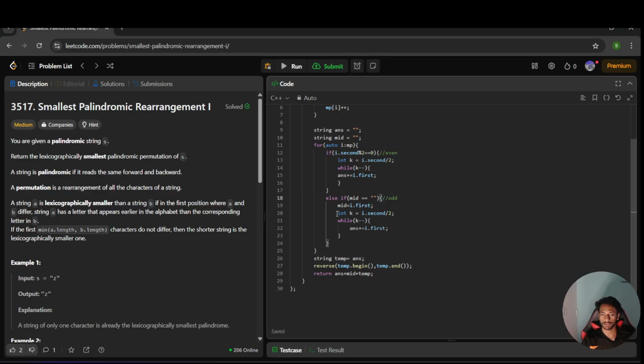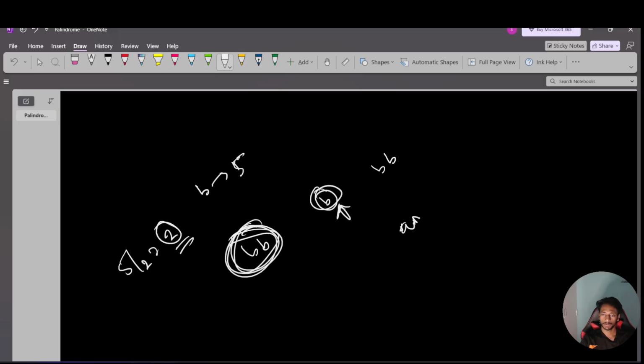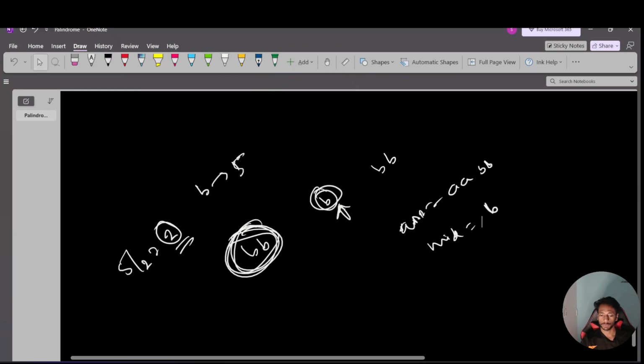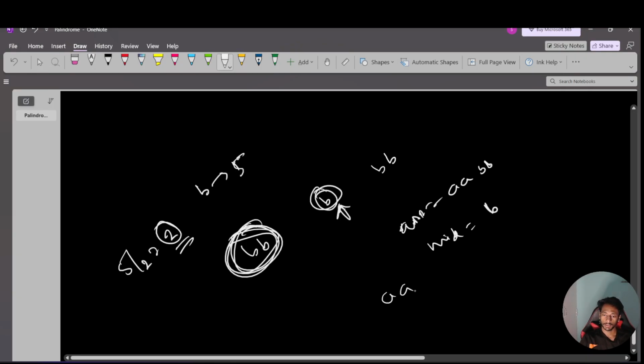So you can see that's why I count k as the frequency divided by 2, and mid will also be populated with this current character B, and this many times I will place B at the front. So after this operation the answer will have first 2 times A, then 2 times B, and mid I have B, correct? Now suppose I do not have any other character, so this for loop will break. So what will be the ultimate answer? The ultimate answer will be a b b, this mid b, then b b a.